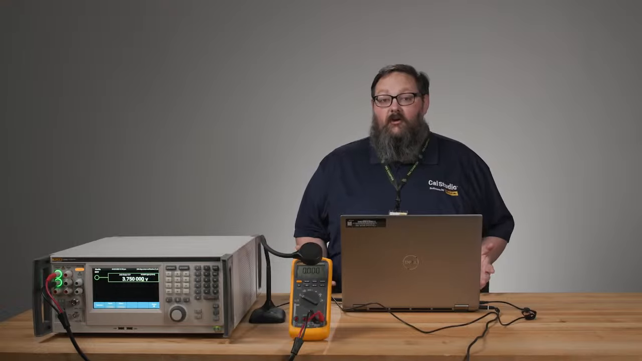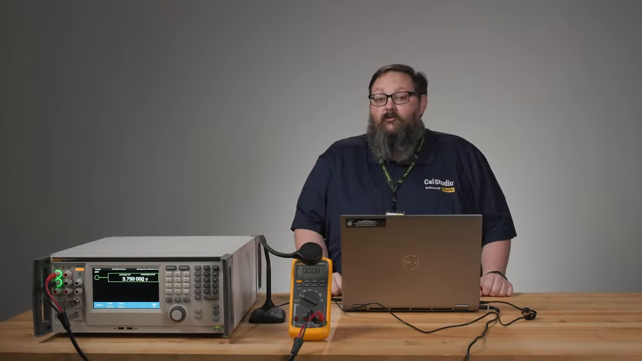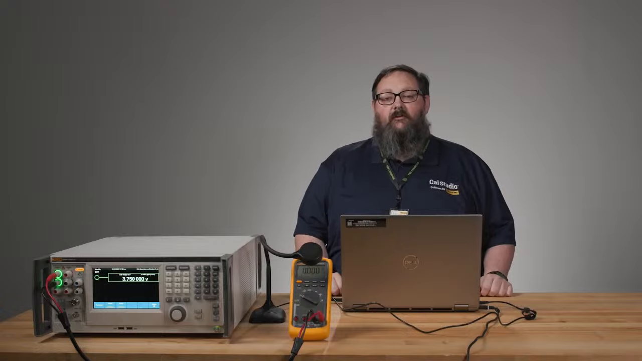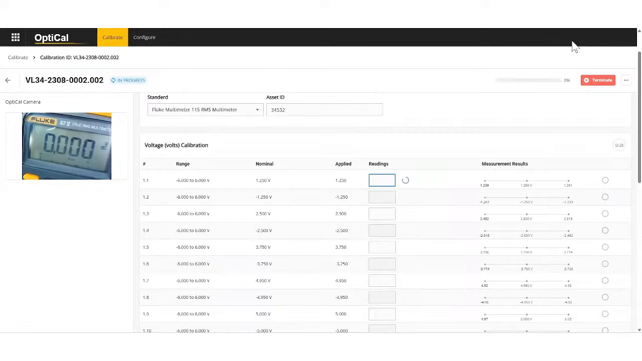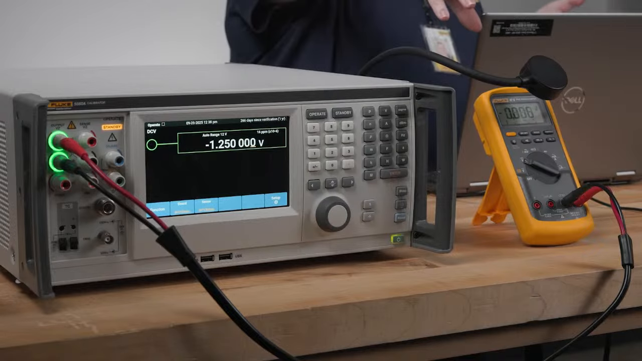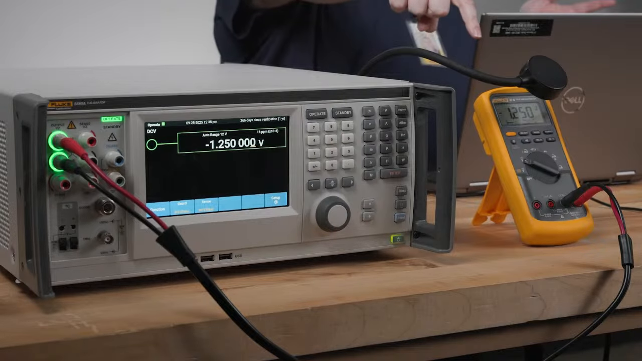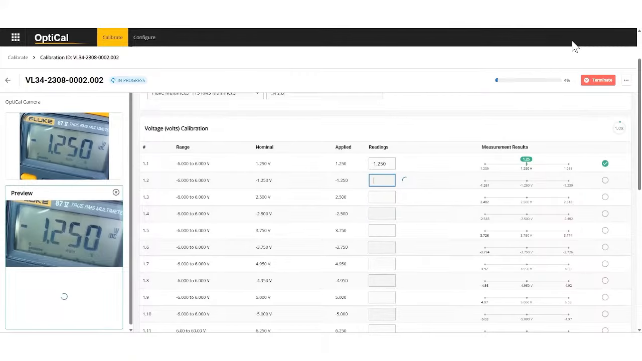So I'm going to demonstrate how this is going to run. This is a demo execution environment that's going to look very similar to what the execution in CalStudio will look like. But I'm going to start this run, and then I'm just going to show you, I'm not touching anything right now. And as you can see, the 5560 is being controlled, so it has set the output there. And then with this webcam, it is taking a reading from that device under test and entering it into my reading on the procedure itself.